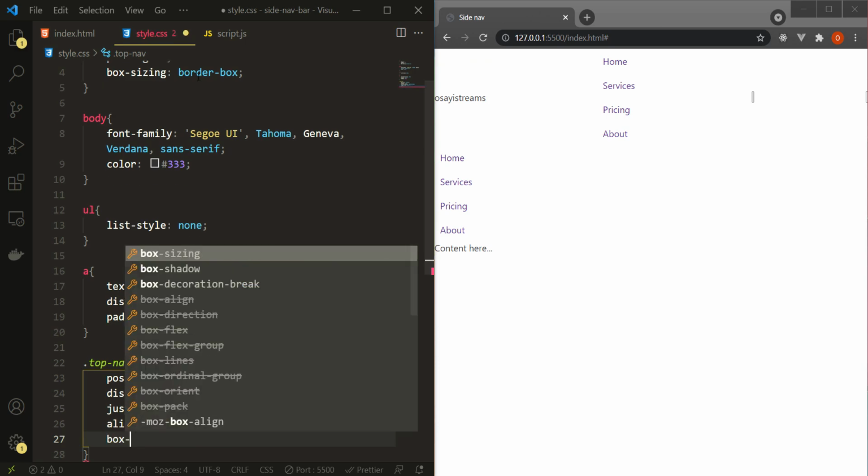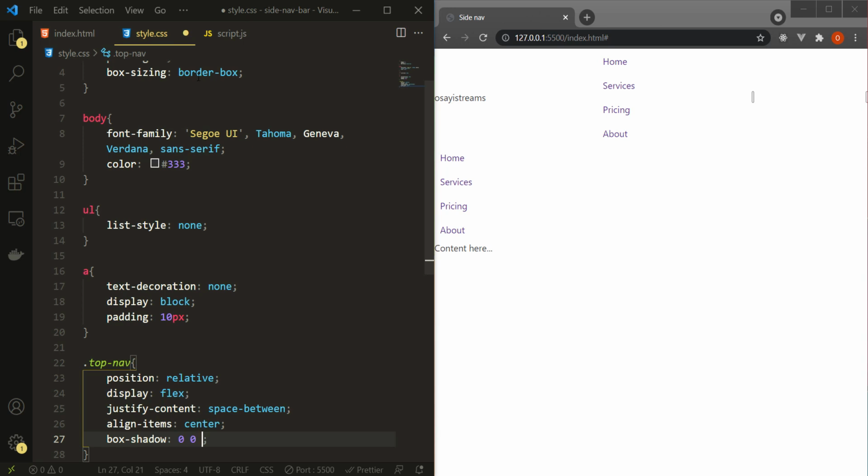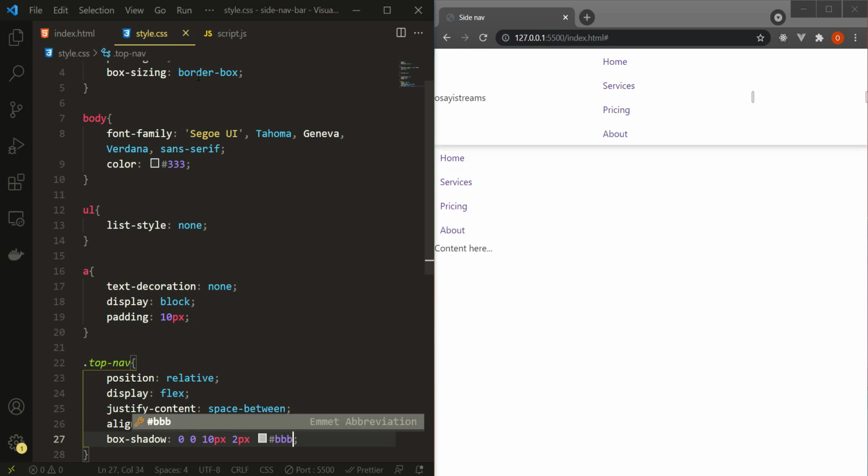Next, we'll give it a box shadow. For the X and Y offset, we're going to give it 0 pixels, 10 pixels for the blur, and for the spread, we're going to give it 2 pixels. And the color we are using is a gray color.